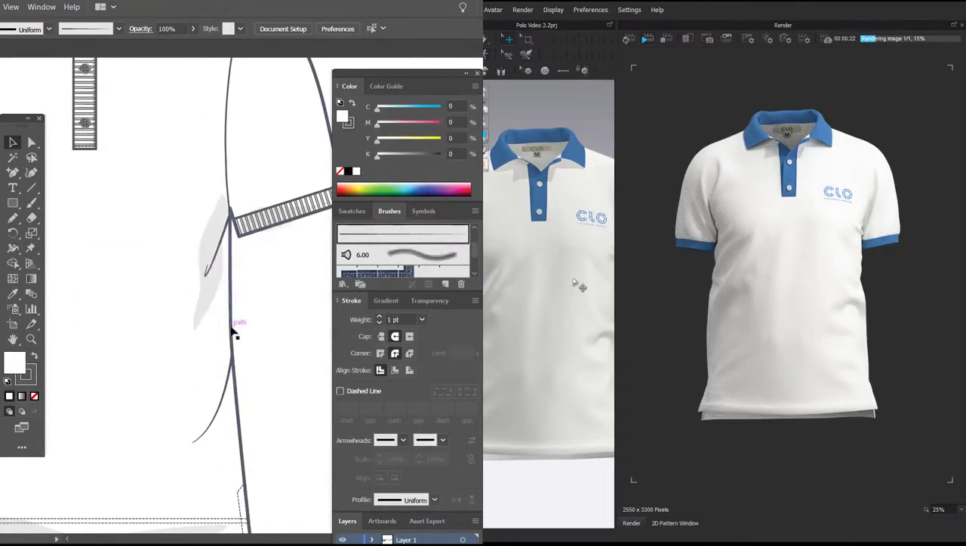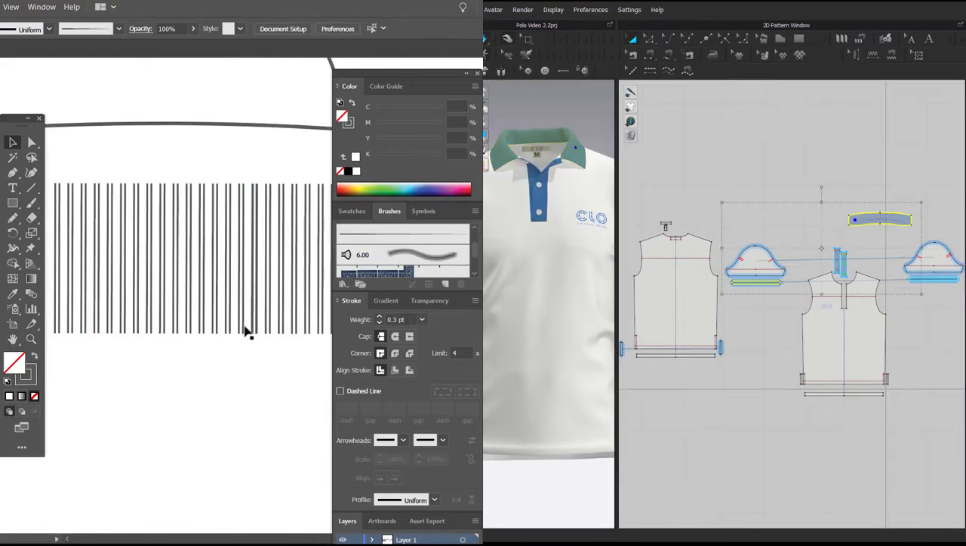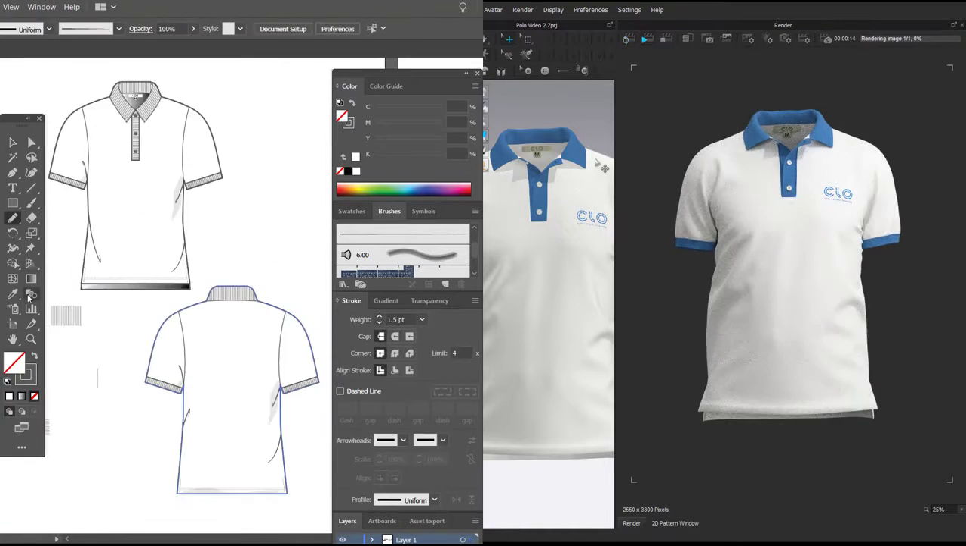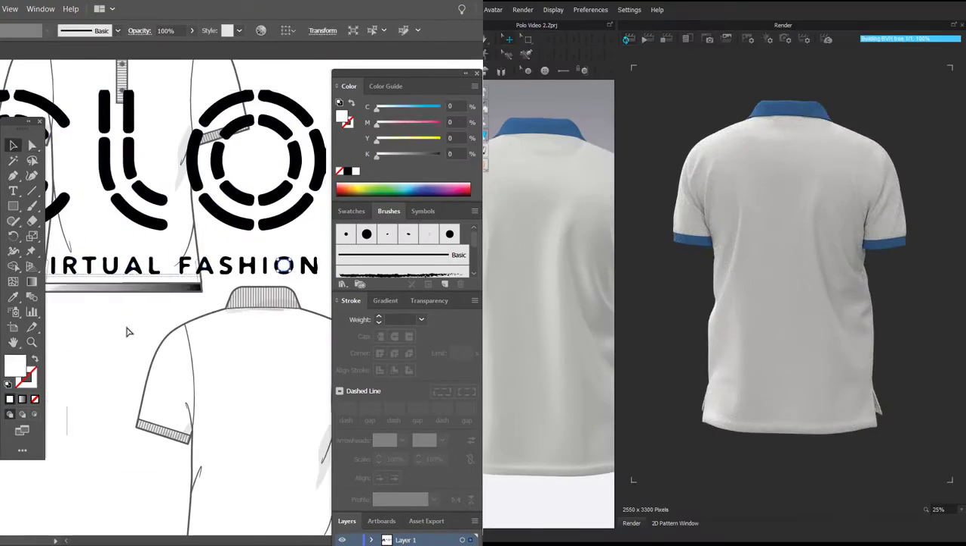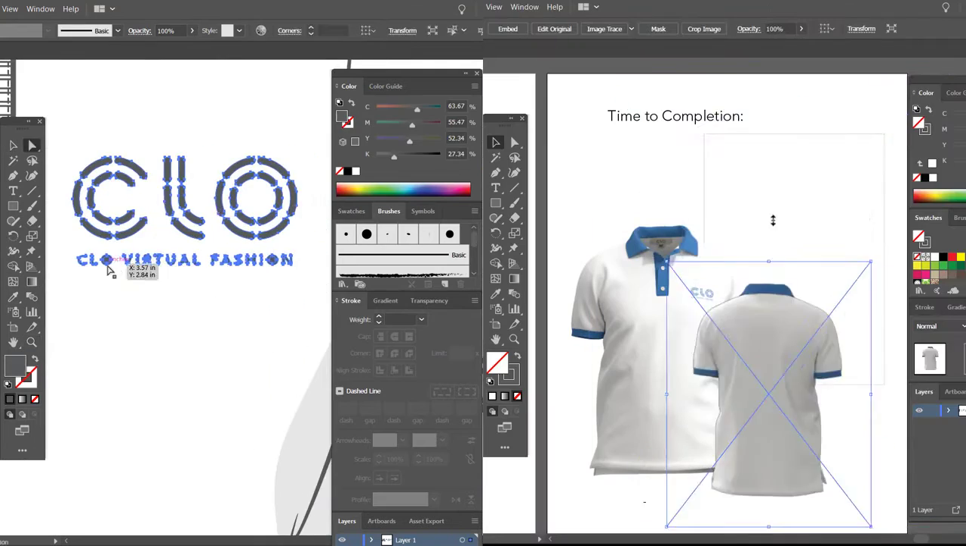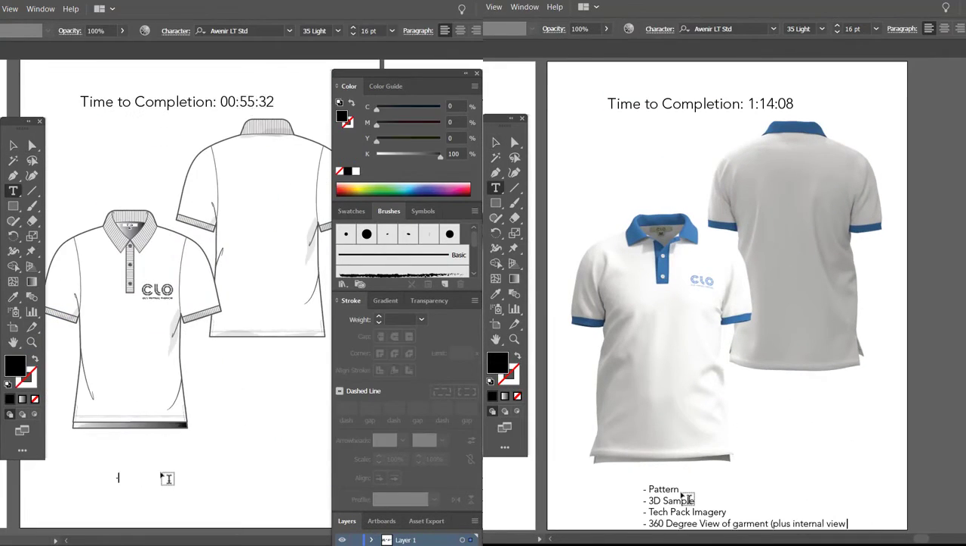Though I didn't do so here, I have the ability to add seam allowance in CLO to create an accurate pattern for sample cutting. Using CLO for design creation puts you significantly further down the line in the development process, allowing you to virtually fit and review multiple iterations of the garment before even sending off a tech pack to the factory.